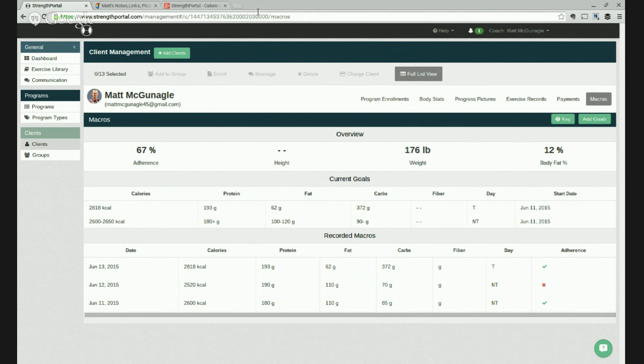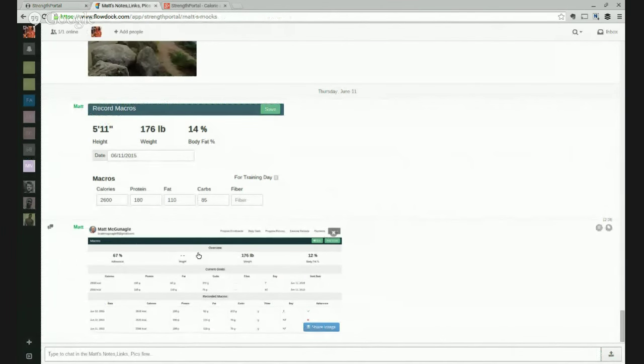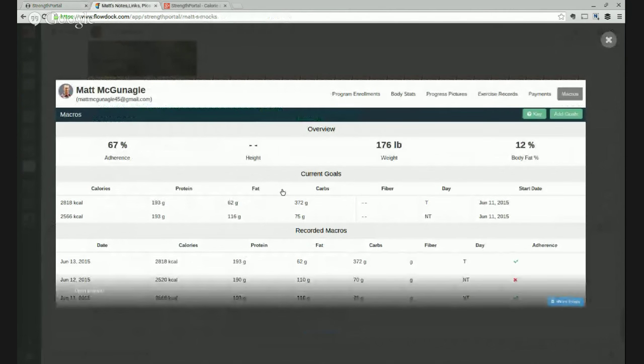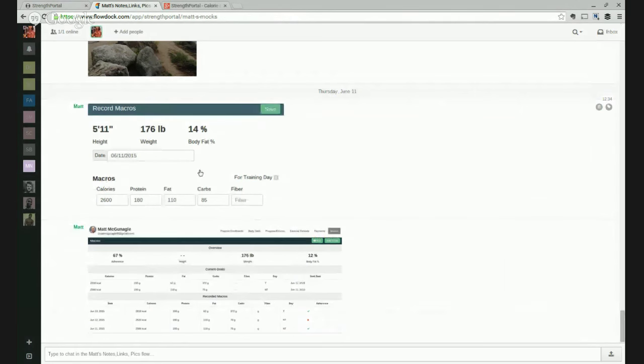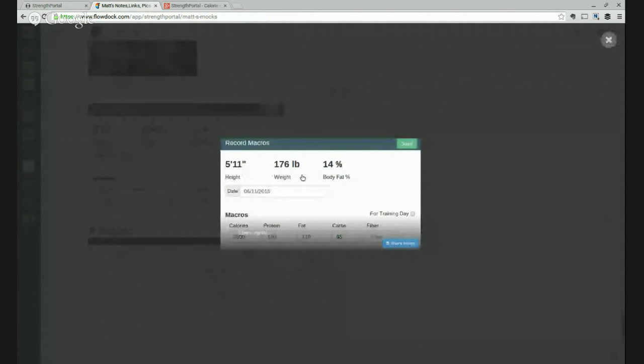To show you what it looks like on the client side when you send it over, this is a picture I have of the client side, same goals, and everything's pretty much the same. They'll see the same numbers. They can see their past information, and they're just going to click this button right here that says add goals at the end of each day to input their latest numbers. This is what that pop-up looks like. They can just input the numbers, say if it's training or non-training, and then they can input the dates.